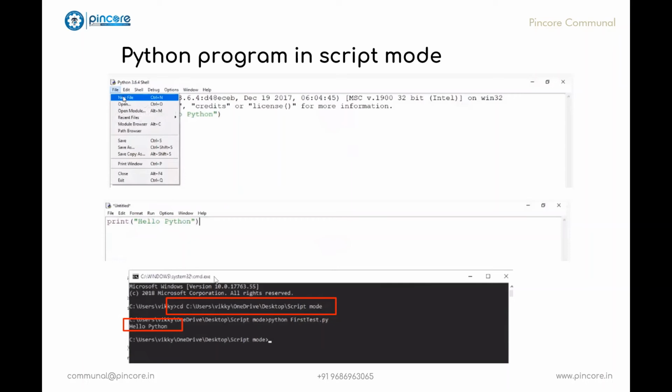Whenever you execute the line Python filename.py, you can see the output hello Python in the command window immediately. So this is the working procedure in the case of script mode. That is, here we have to create a destination folder, save the file and then run. If we want to run fewer lines of code, we can go with interactive mode. If you want to execute more lines of code, then we can go with script mode.